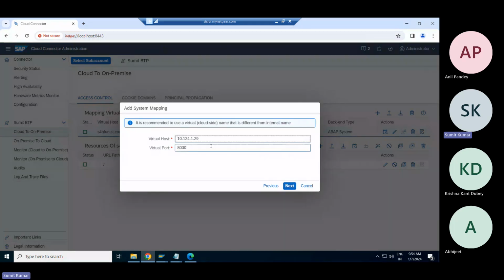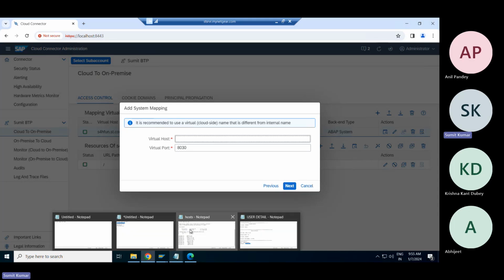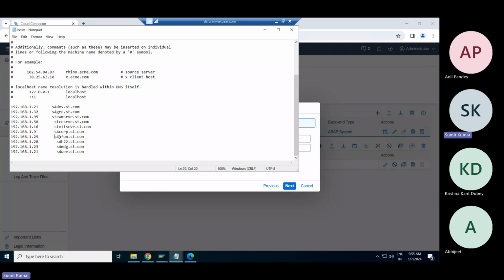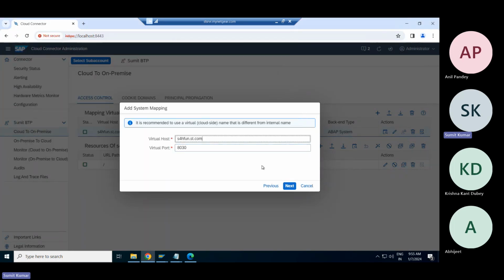I'll just go next. And here, virtual as in how your services are actually visually looking. There will be some sort of masking which each of the service calls will have on top of it. So what is that particular masking? What you will find is that particular name. As you can see here, in my case, it has been masked as s4hfunst.com. So that's the one that we ideally use over here.